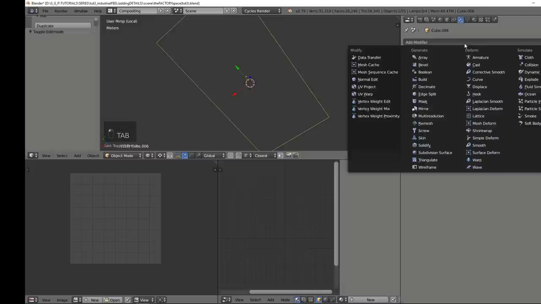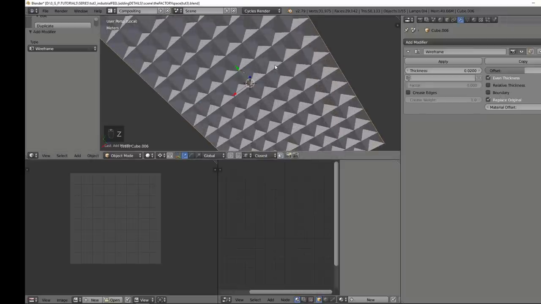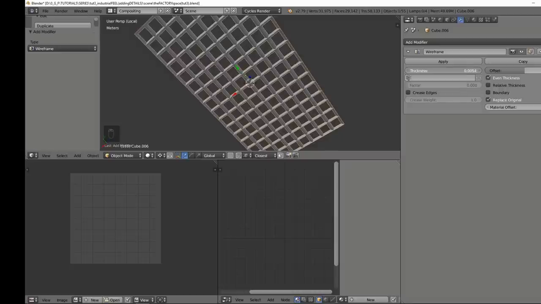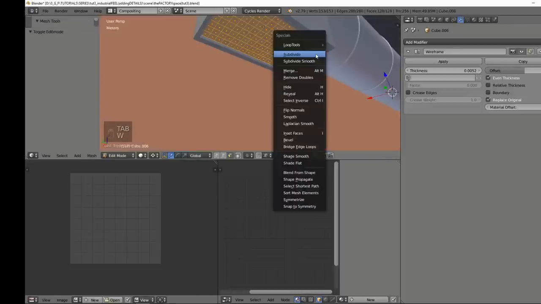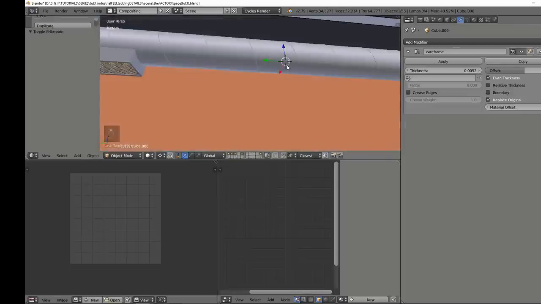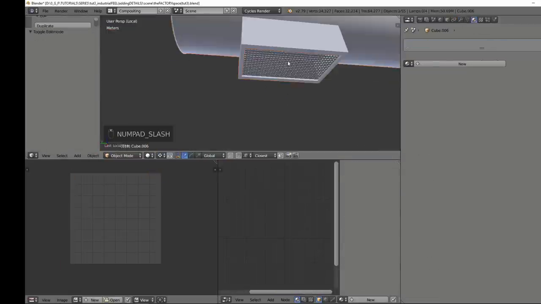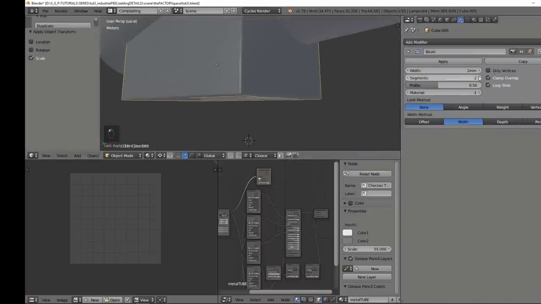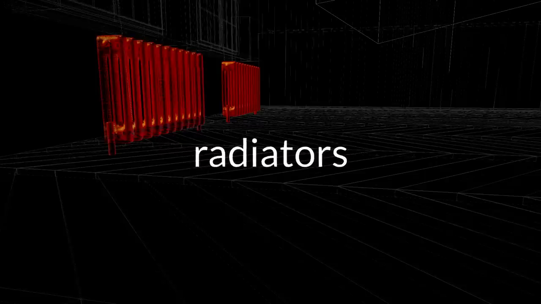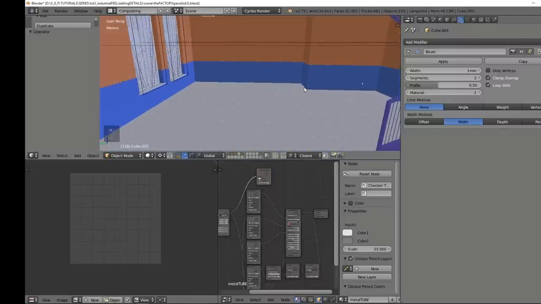Let's subdivide it a few times and let's just add a wireframe modifier so that we get a nice grid. Maybe let's subdivide it once more so the grid is thicker, and it's looking pretty decent. We can also unwrap this and apply the same metal material as for the rest of the tube. And let's also give it a bevel modifier. We got a ventilation, so let's add some more cool details to make the interior a little bit more alive.